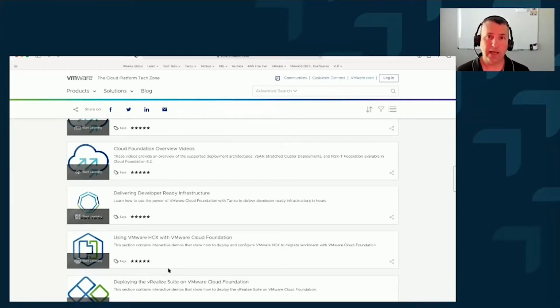And then you can use that to get those workloads in, but then you can connect that HCX instance up to your public cloud and create that hybrid cloud and use it for workload mobility between the public and private cloud as well. So that's a little bit of information there on VMware HCX.